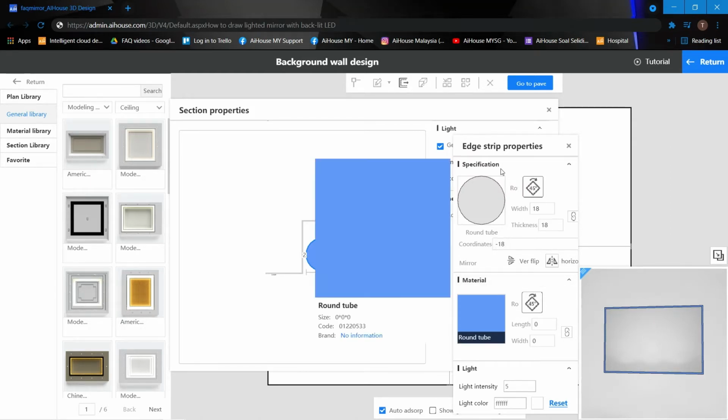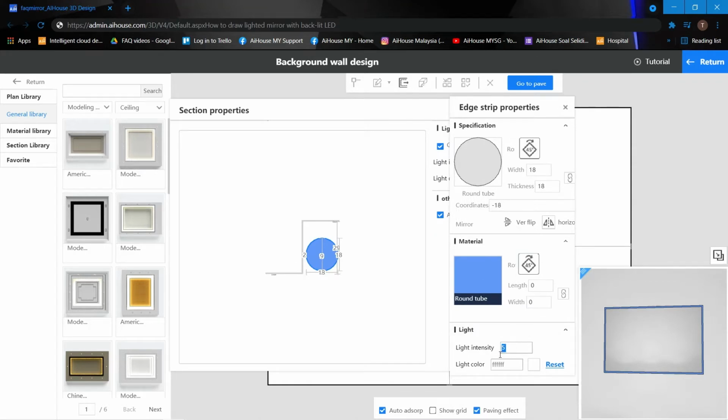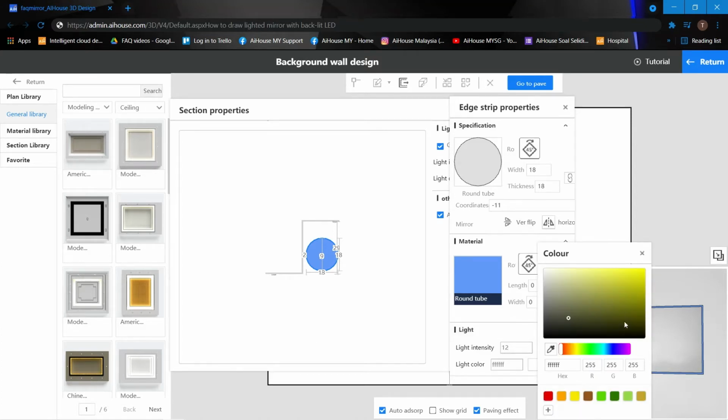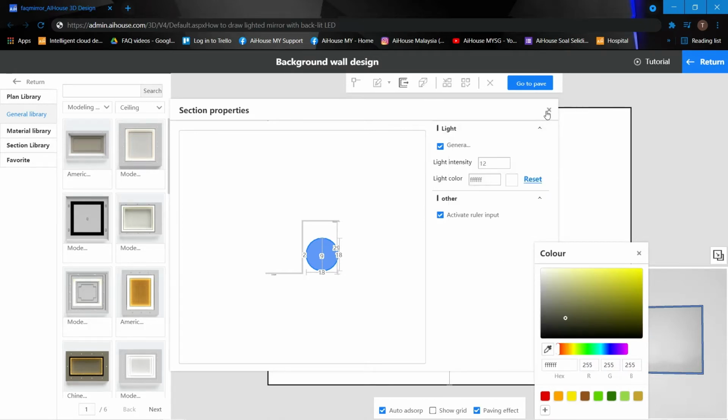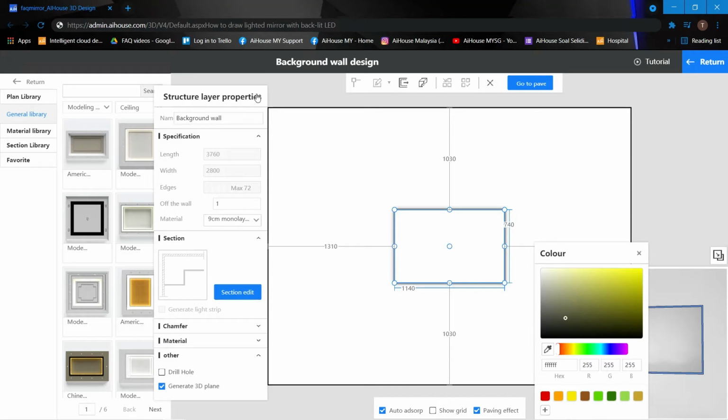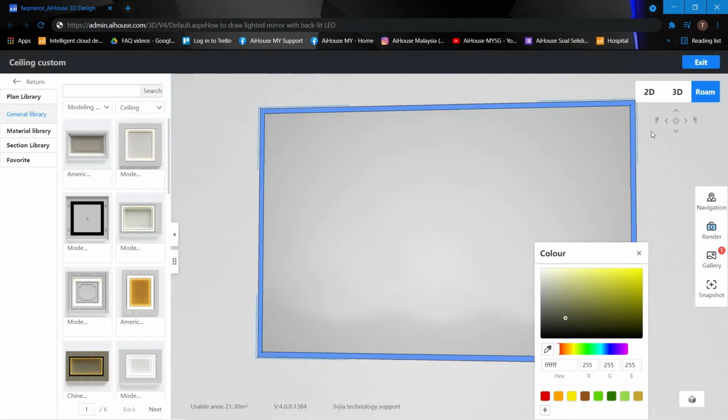Once it's done, you are also able to increase the light intensity, which is the brightness. So I'm going to put 12. And then, if you would like to select colors, you can click onto this box. I'm just going to leave it white light. So the backlit LED is done. We can just return.